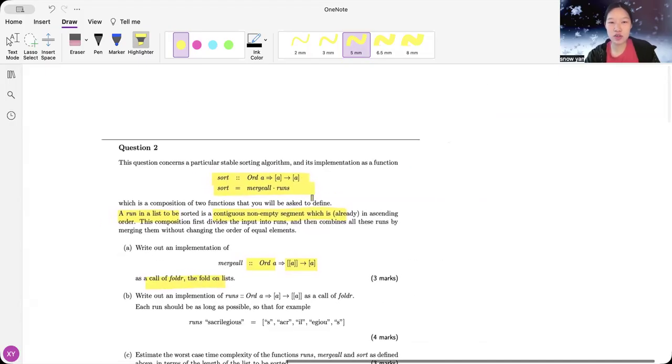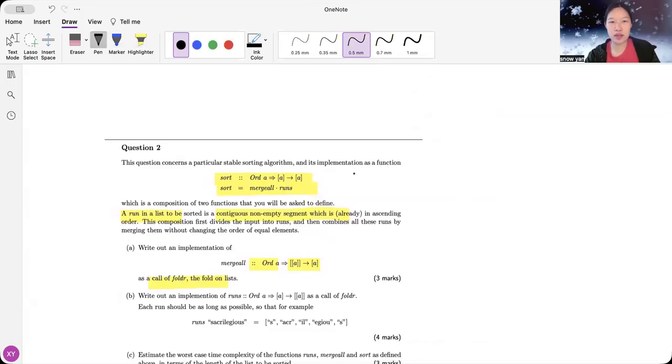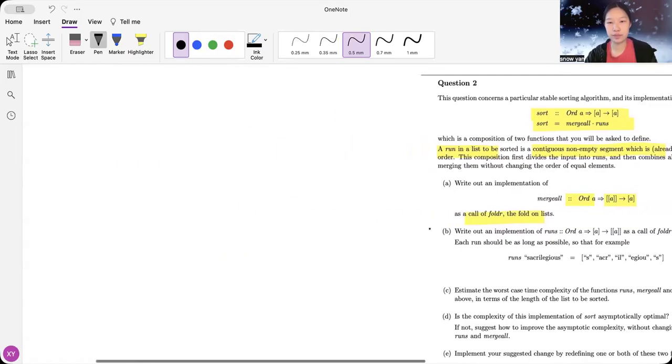Essentially, in simpler terms, this algorithm first takes an array, and then it cuts it into pieces that are already in ascending order. Then it combines them with a merge, so that you have a merge sort of these segments, which we call runs. So that's the idea behind it.